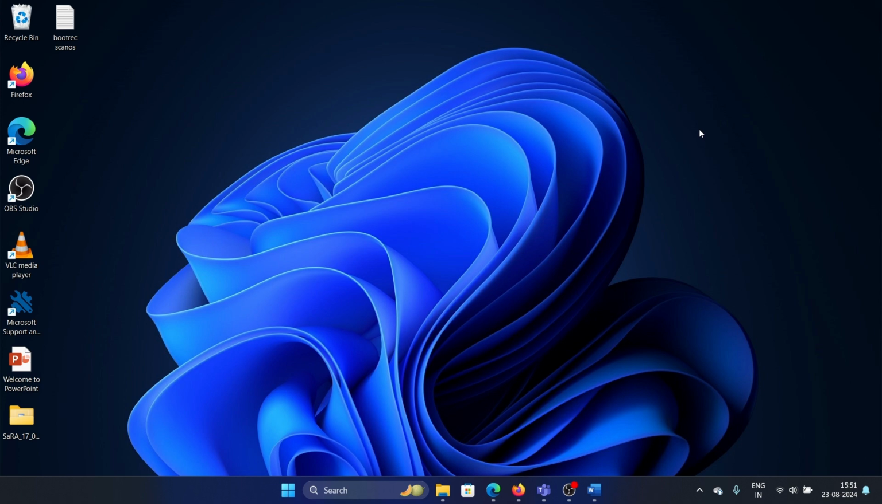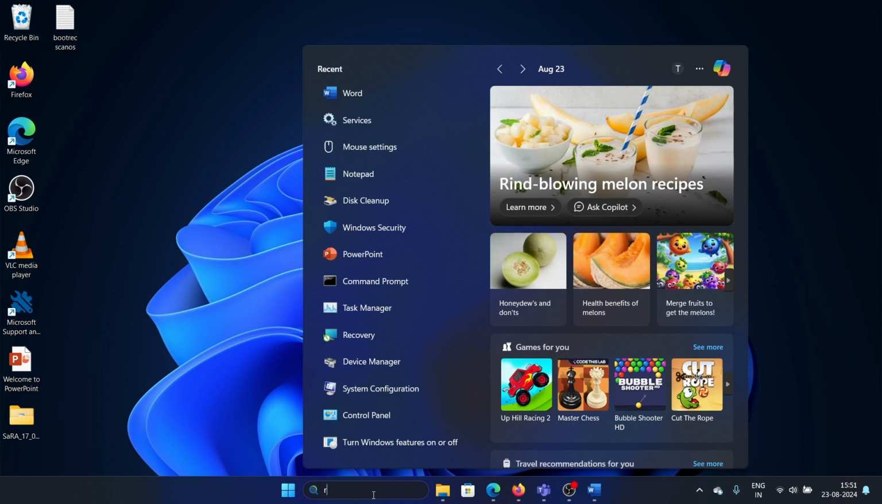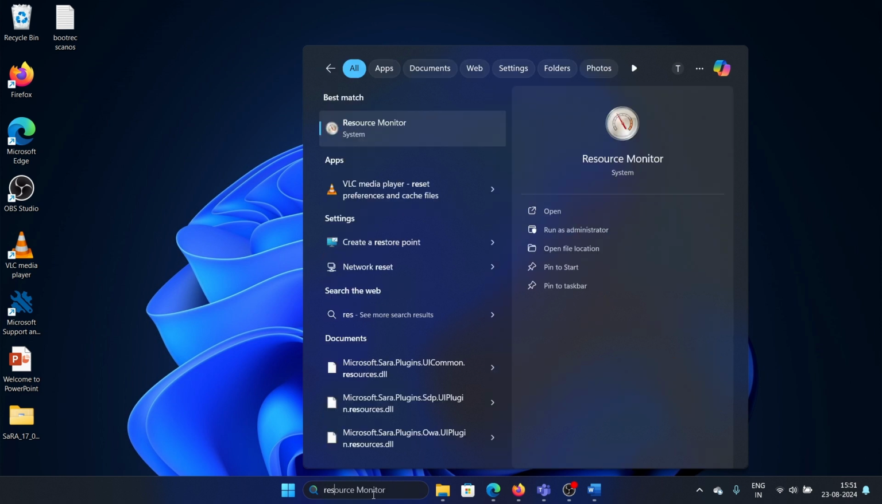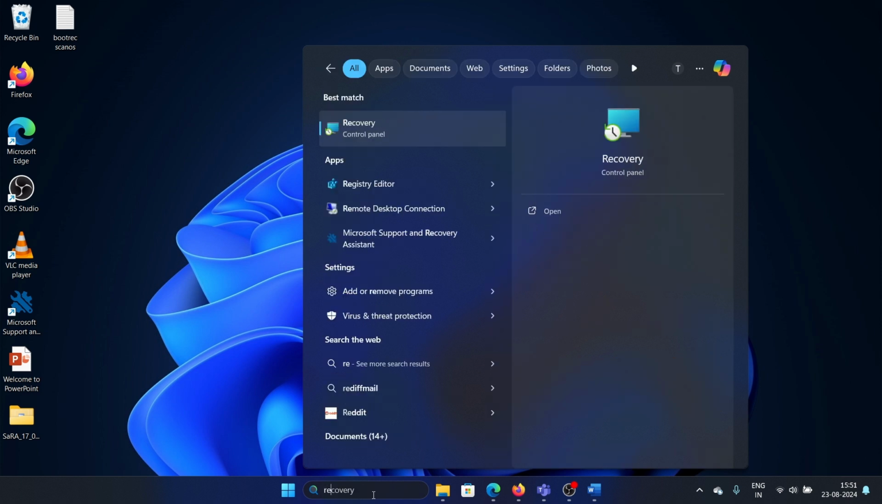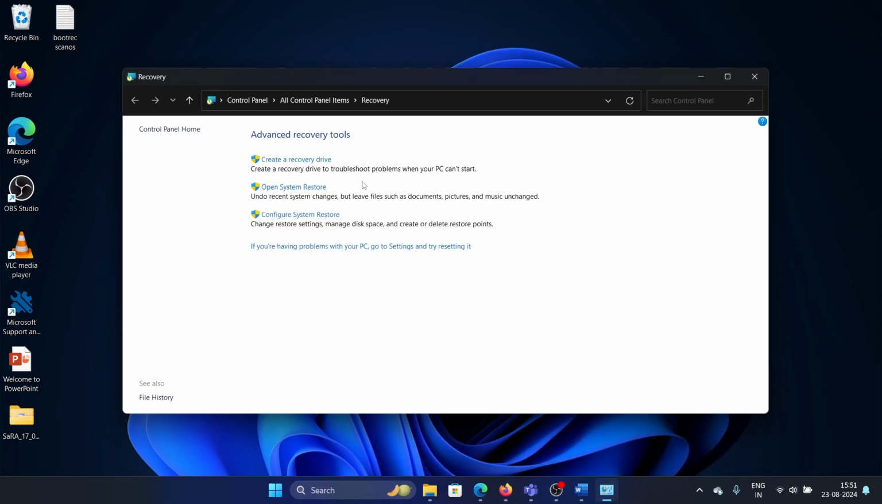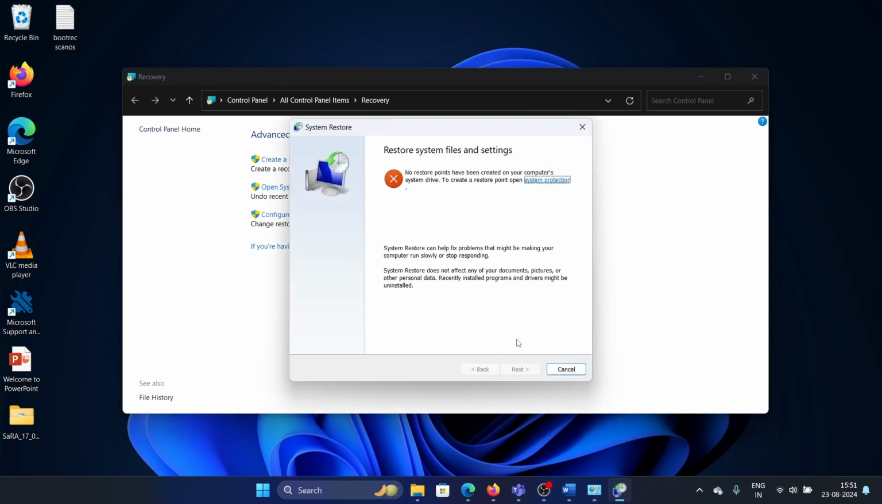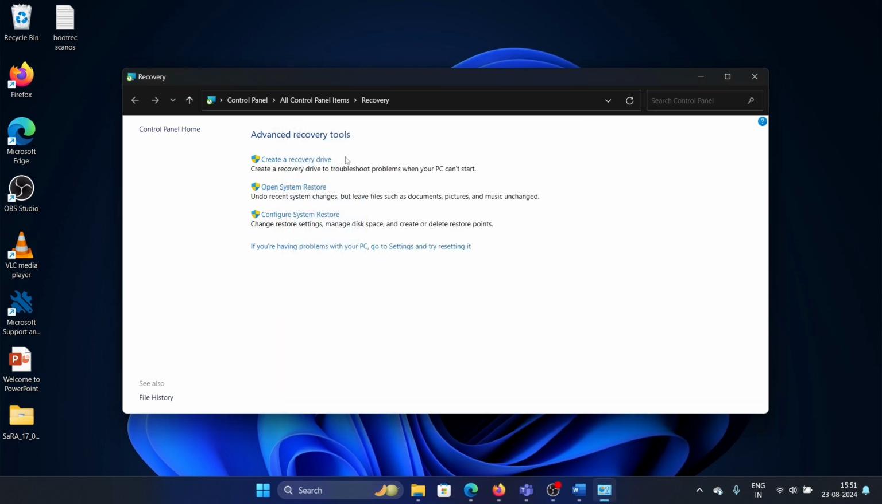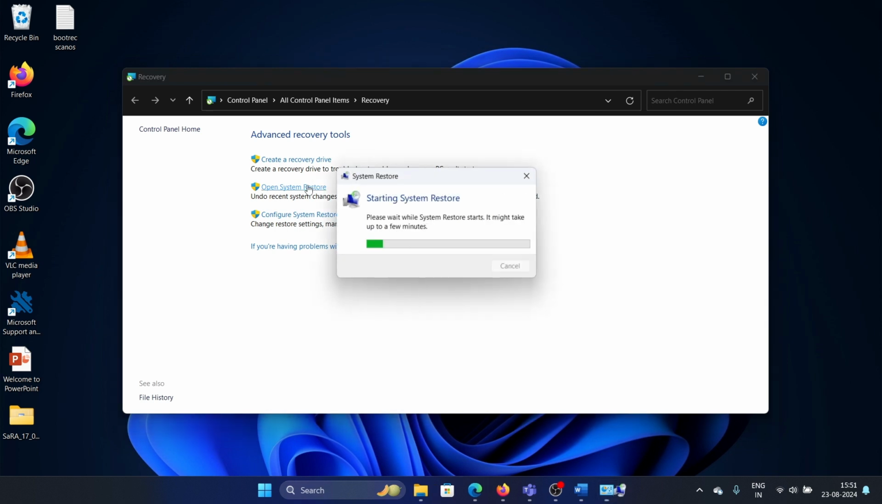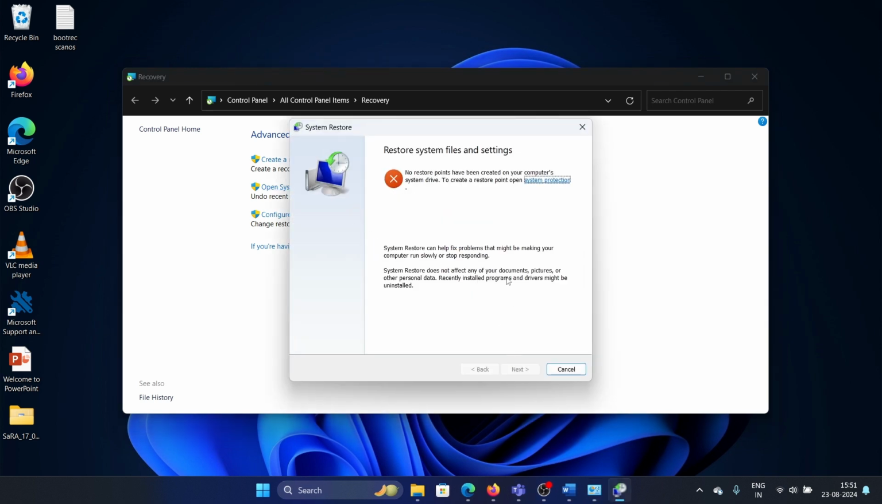If both of these solutions fail, then another solution would be to restore the system. So how we do that is we look for restore, recovery, open system restore, and if we have created a point, we should restore it to that point.